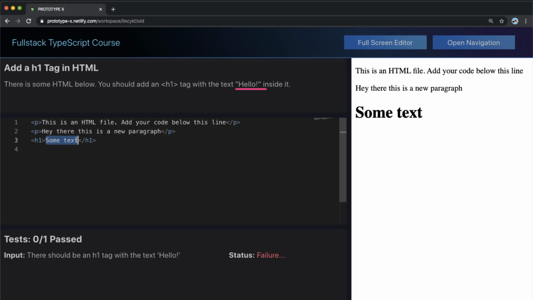So going back up here, we want hello. So let's just put that, hello. And of course, it's not passing because we just need the exclamation mark. And there we go. We've got a successful challenge passed.